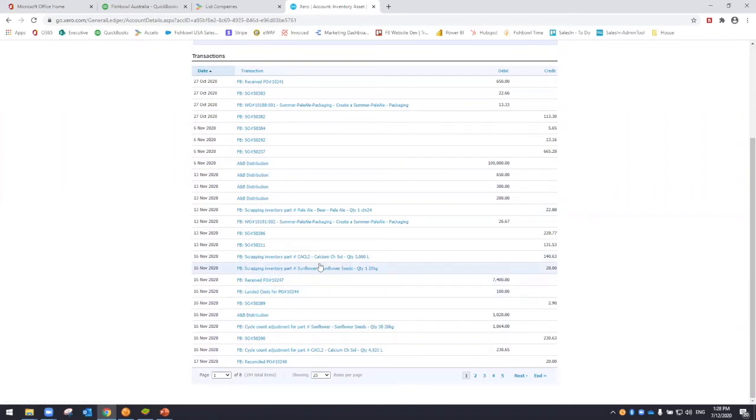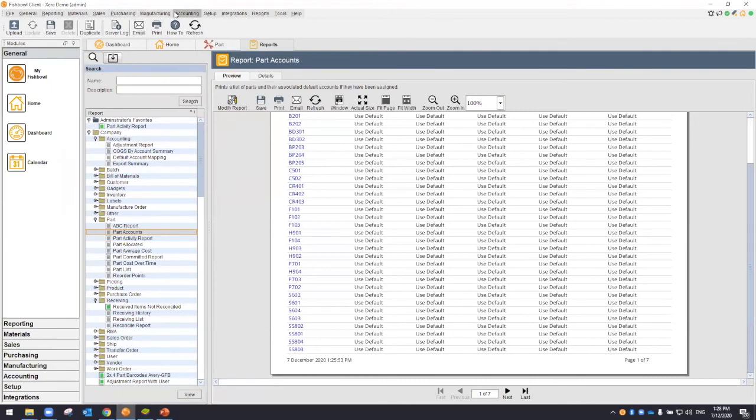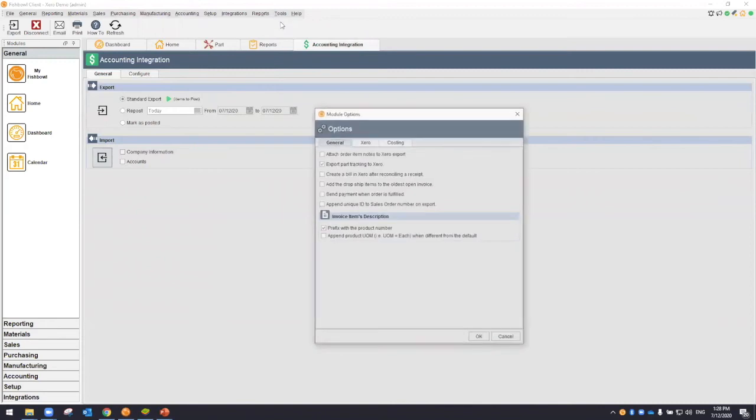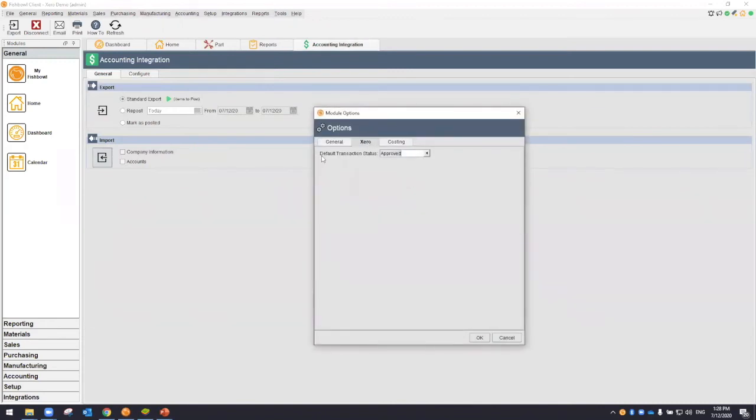And probably the last scenario, this is probably for our Xero users only, is with Fishbowl connecting to Xero, there is the option to post all transactions from Fishbowl to Xero as a draft status. And that is found in Fishbowl by going into your accounting integration screen, going to tools and module options, and under the Xero tab, check what type of status you're posting your transaction to Xero as, approved or draft.